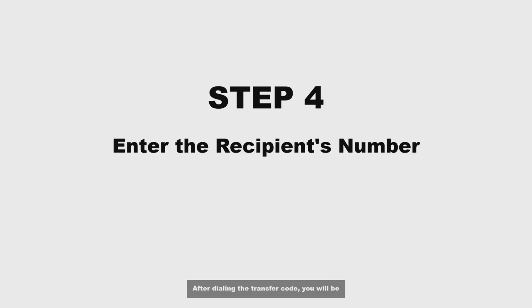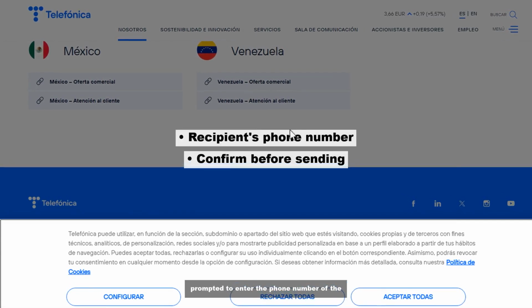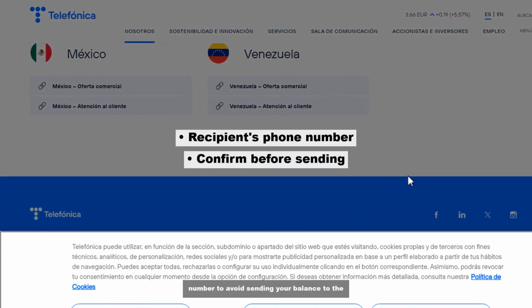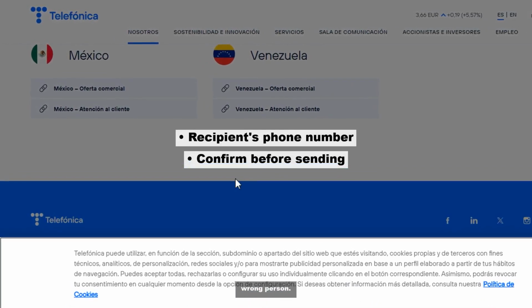Step 4. Enter the recipient's number. After dialing the transfer code, you will be prompted to enter the phone number of the recipient. Make sure to double-check the number to avoid sending your balance to the wrong person.